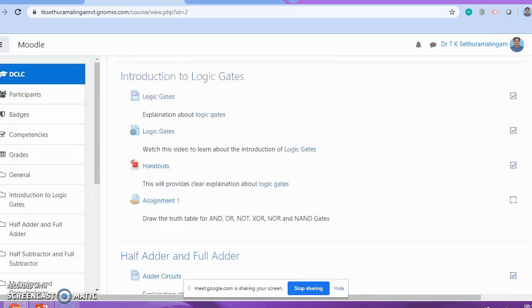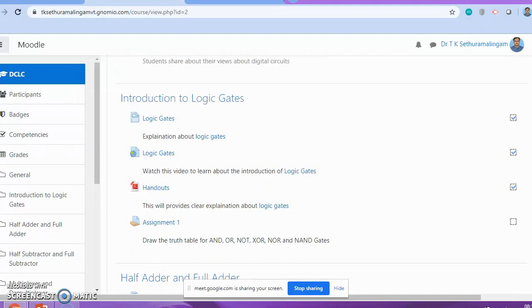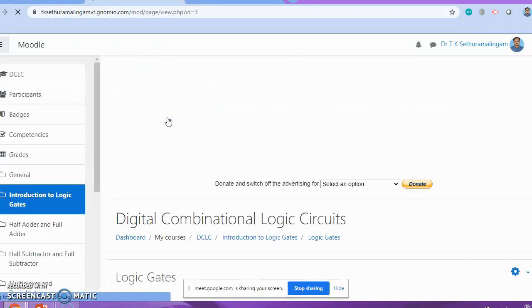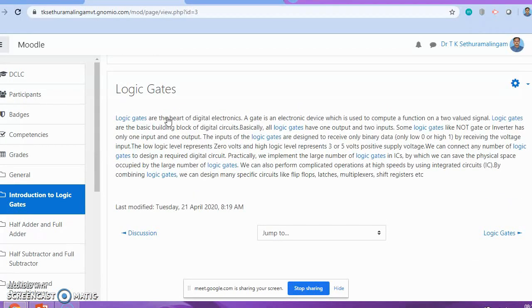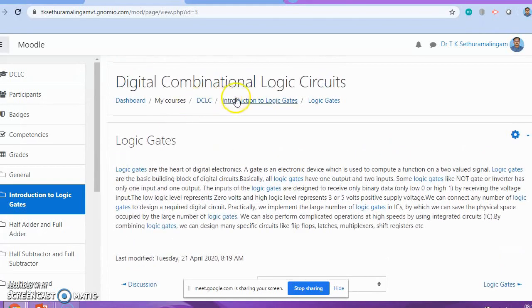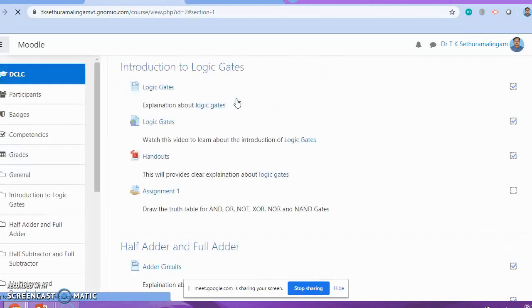And now in each topic I have mentioned 4 different activities. The first activity is the page. So in this page resource I have mentioned a description about what is a logic gate. So the user can read this paragraph and they will be able to understand what a logic gate is.